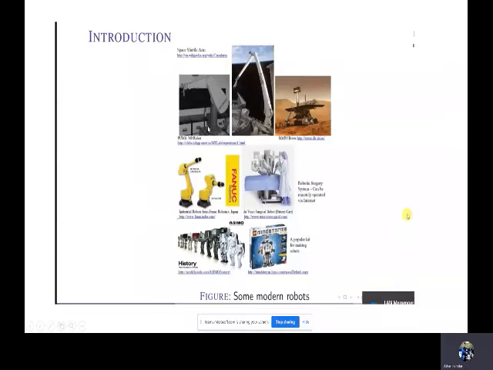Then you also have this very well-known space shuttle arm. Okay, you can see here it's in space and it is a space shuttle arm. This is very lightweight, and this is a very flexible robot which was put on the space shuttle, and it was used to deploy and retrieve satellites. You also have a mobile robot which is on Mars, okay, which is roaming around Mars.